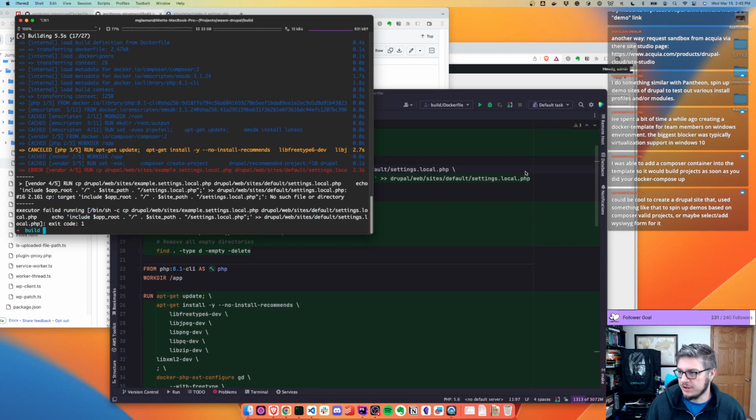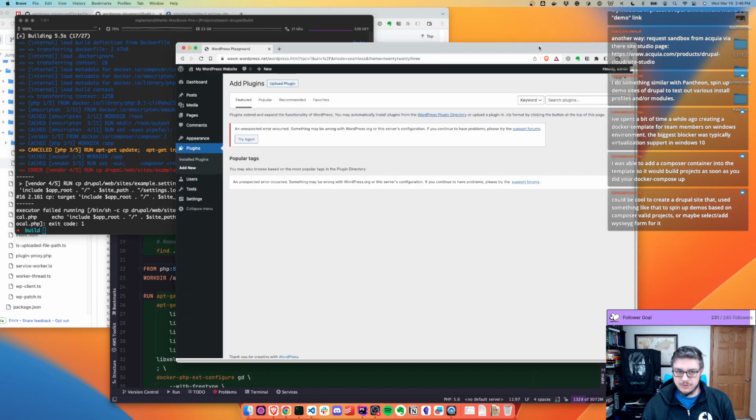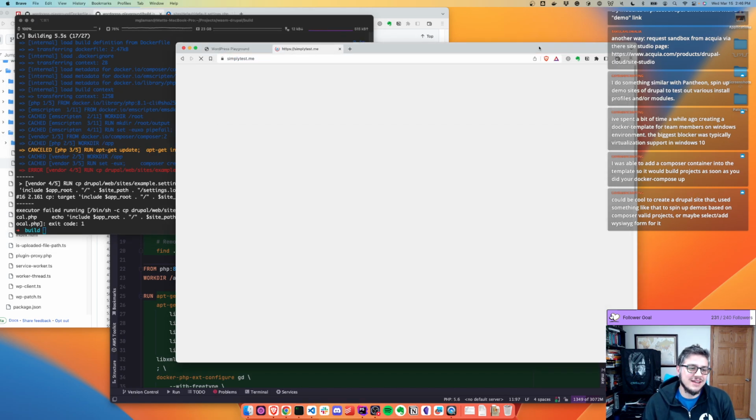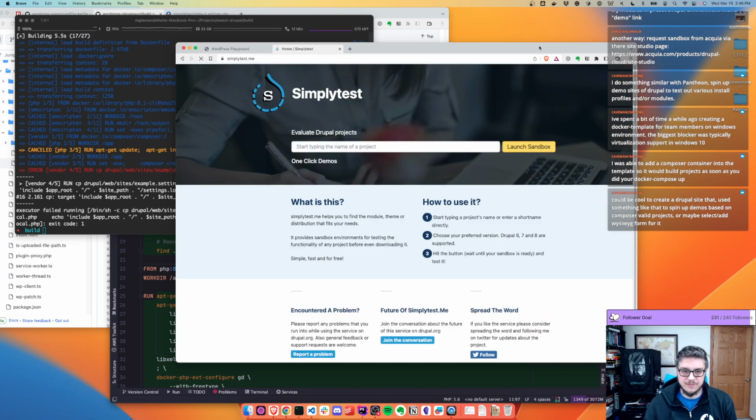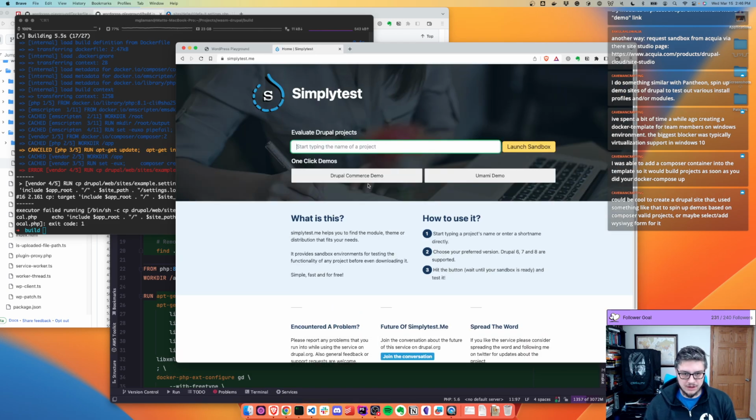All right, gonna catch up on the chat real quick. Able to add a composer container into templates so it'd build projects as soon as you did your composer. Oh, could be cool to create a Drupal site that uses something like that to spin up demos based on composer valid projects. Maybe a WYSIWYG form for it. I mean, that technically is what simplytest.me does. If I can even get it running in the background, let's web form.